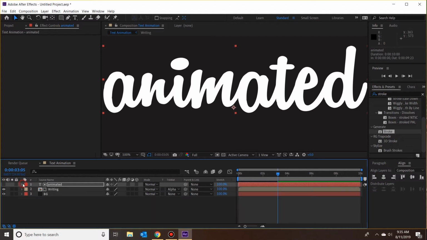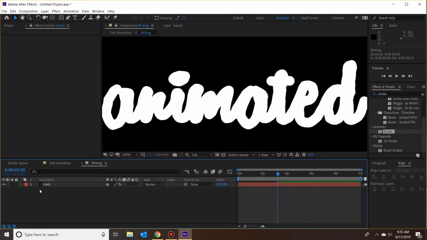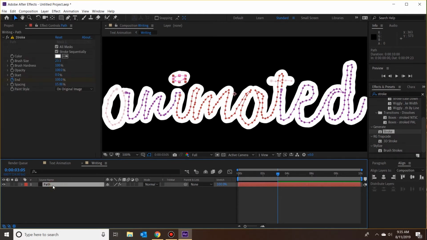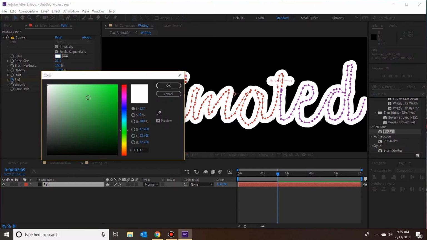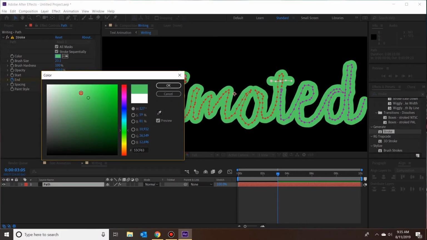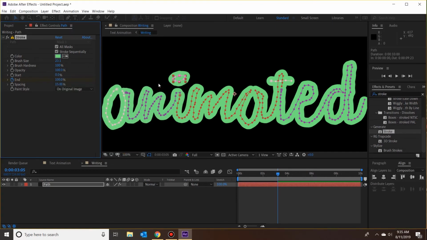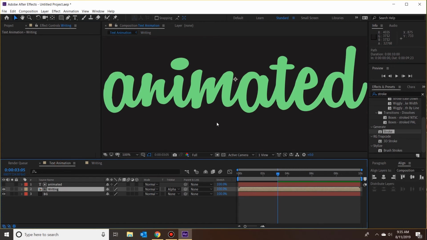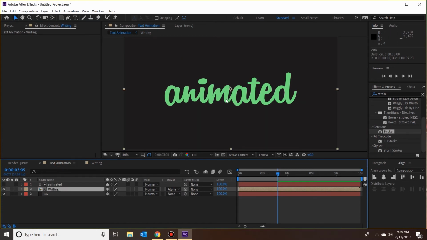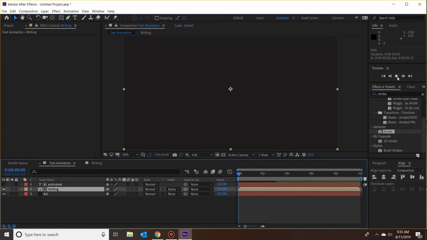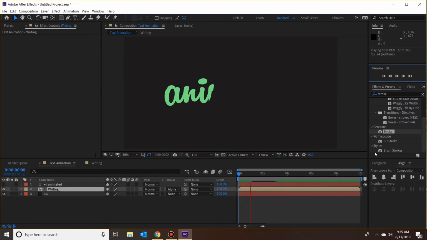That's looking good. And I'm going to double click on the writing layer here, guys, and I'm going to select path down here. Make sure to select the layer. And now you can adjust the color to whatever you want. I'm just going to make it a nice soft green. Now just go back to your original comp, the text animation down here. I'm just going to zoom out real quick and check it out. We now have our animated script text, and it's looking pretty good.